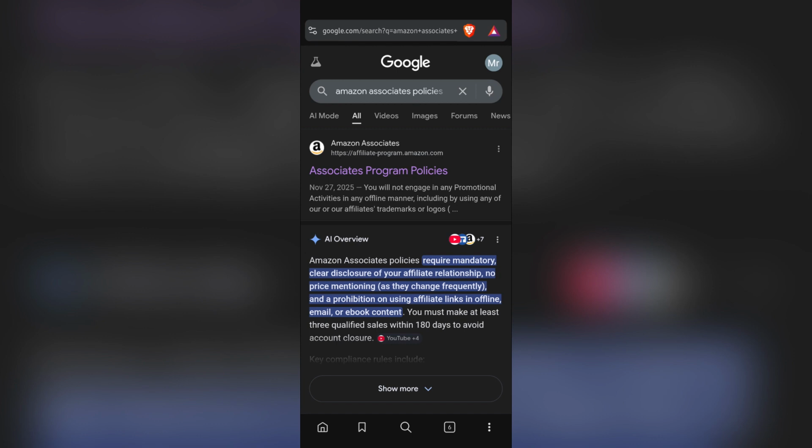In order to know that, simply go over to your browser and search for Amazon Associates policies. Then open this first link which appears from the Amazon Associates, which says Associates Program Policies.